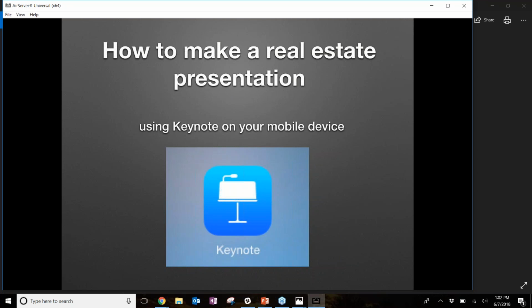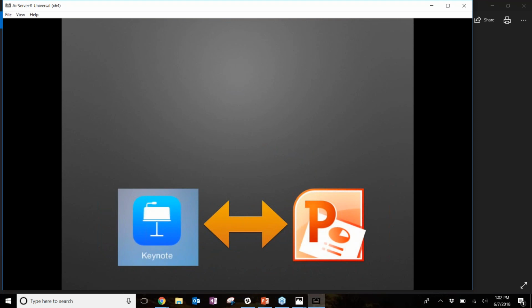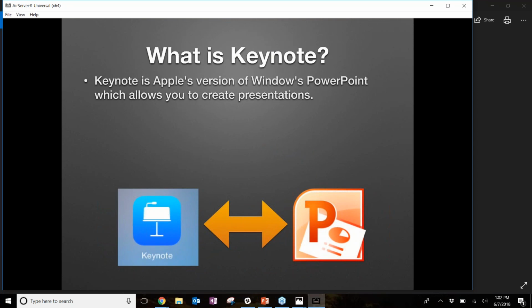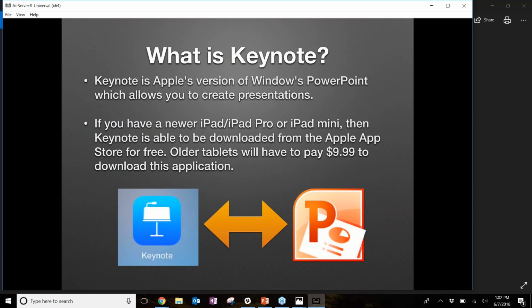But just to go over things real quickly, what is Keynote? Keynote basically is Mac's version of Microsoft Windows PowerPoint. It allows you to create presentations. If you have a newer iPad or an iPhone device, you can download Keynote absolutely free. For the older tablet devices, say if you're using an iPad 2 or 3 or an iPad Air 1, then this is a one-time cost of $10 out of your app store. If you're a Microsoft user, you're going to want to use PowerPoint. They are very easy to use.